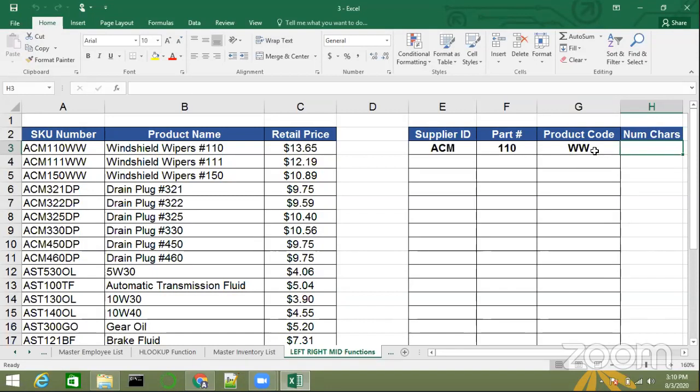So out of a collection of data, we want to get it as individual things, right? If I go to the next tab and I want the supplier ID of this product, I just want to pick the first three letters and place it here. If I want the part number, I go to the middle three and place it here. Product code means the last two, right?